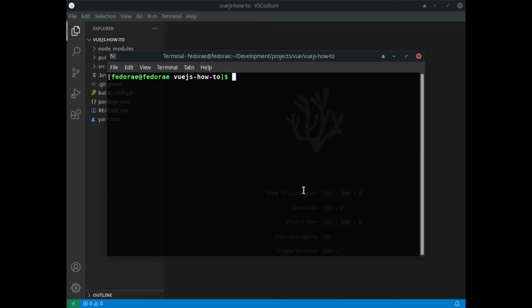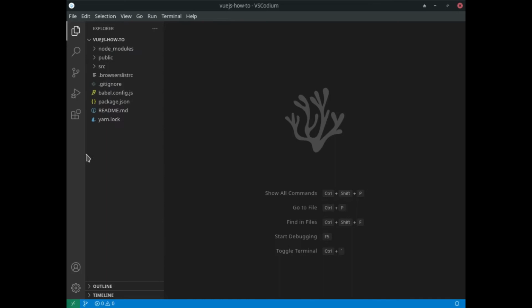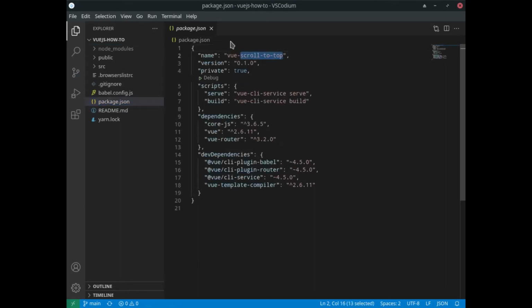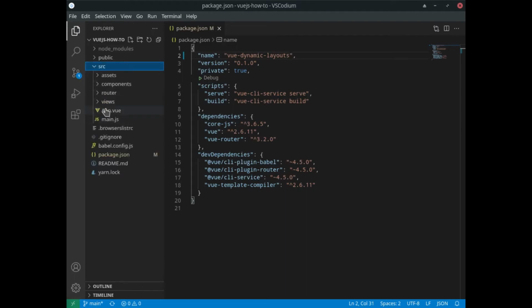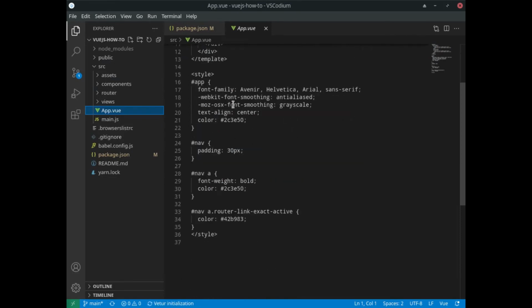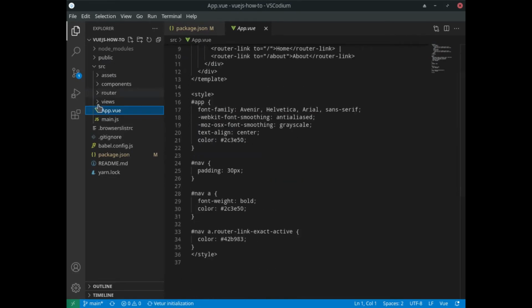So what I'm going to do now is some basic config updates. I'm going to change this to Vue dynamic layouts and save that. Where else do we want to change? Up that view, we're just going to change, not necessarily the home, I believe it is.